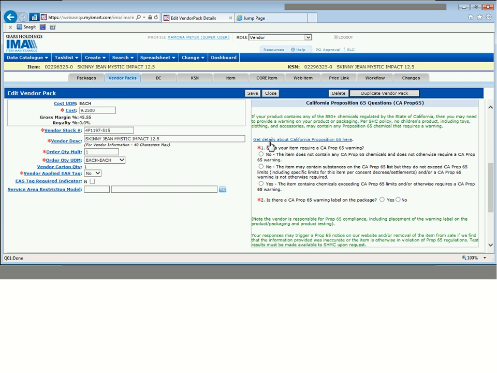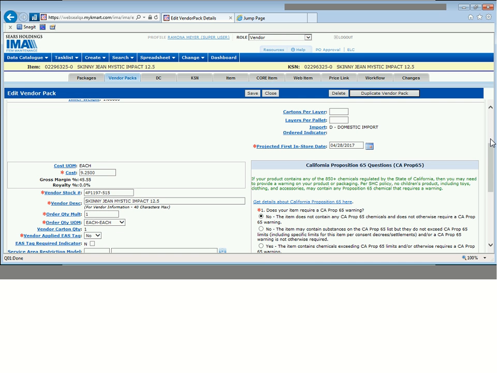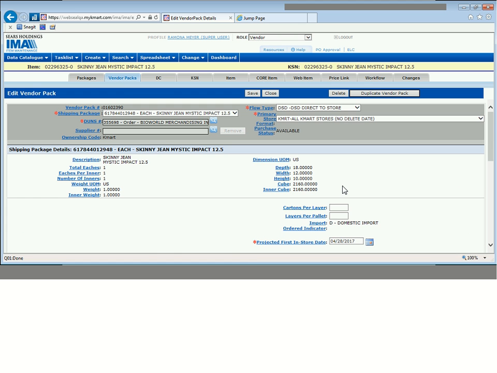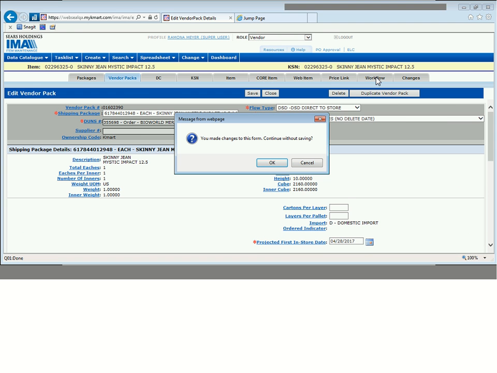You also have to answer the California Prop 65 questions. So we're going to answer those, and then that's it really. Now, I do want to show you something. If you made changes and then you try to click off to go to the Workflow tab, you will get this message. Normally when you're in applications like Microsoft Word or Excel, if you try to close out the application without saving it, it asks you if you want to save your changes. So you click OK by default, because that's how most applications behave.